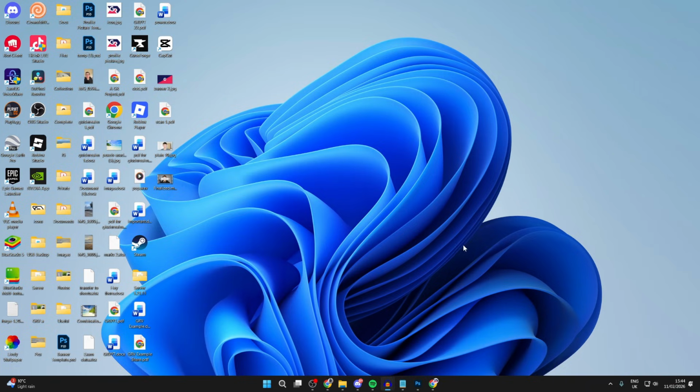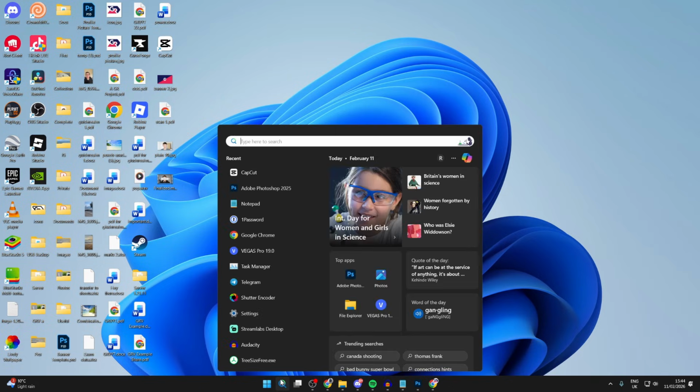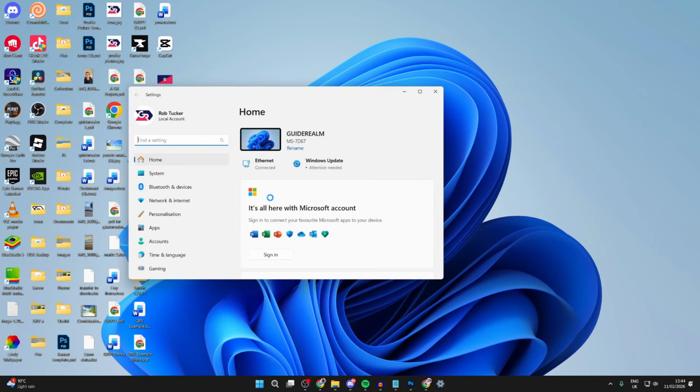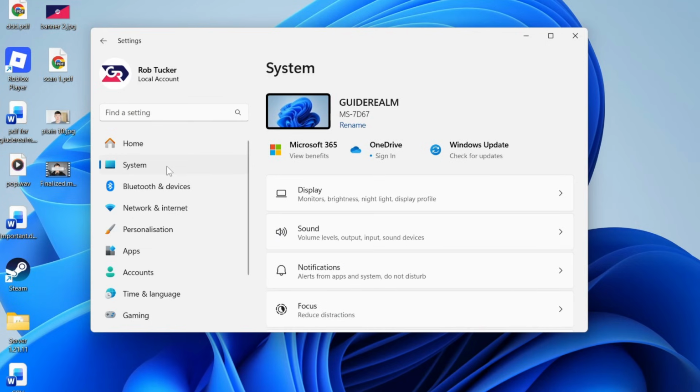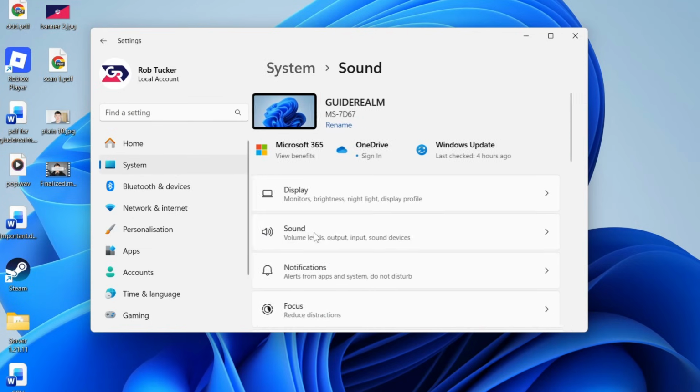Next, what you need to do is press the Windows Start button at the bottom or press search, and find settings. So we can type it in like so. In here, you need to head over to the left and find the option for system and click there. And then in system, you need to find the option for sound.